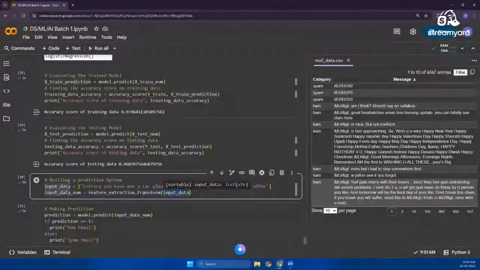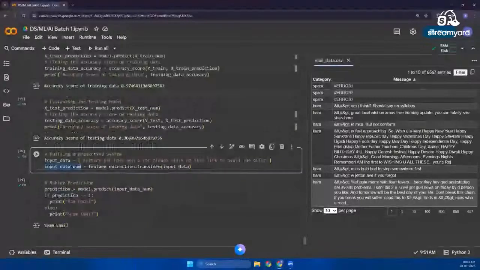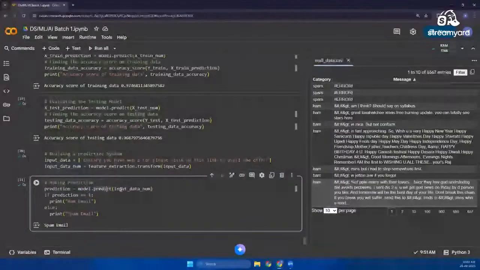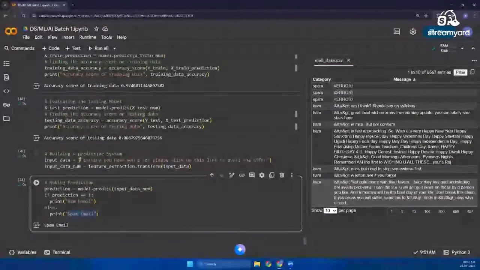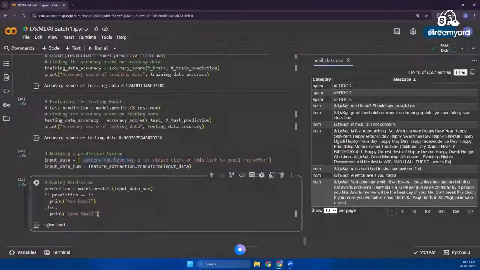What happens now is that whatever message has been given is converted into a numeric format. Now this numeric format we have to predict according to the model. We are calling the model, we are predicting according to the numeric input data. And if the prediction is saying 1, that means it is a ham email. If it is not, then it is considered a spam email. Now if you just see this particular message, lottery, you have won a car, please click on this link to avail this offer, obviously you'll know that this is a spam email. So if you run it, you are getting a spam email.